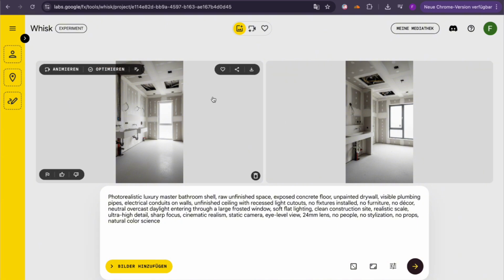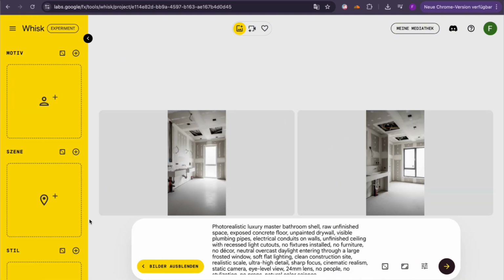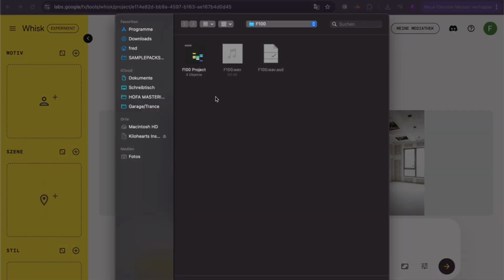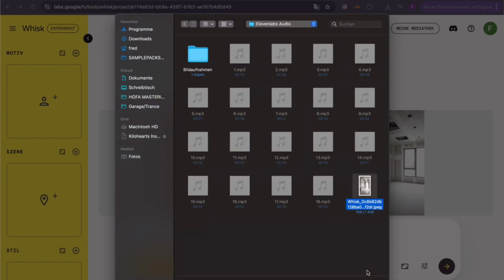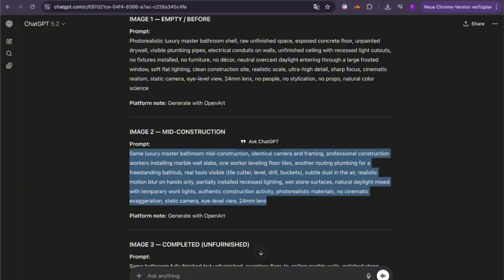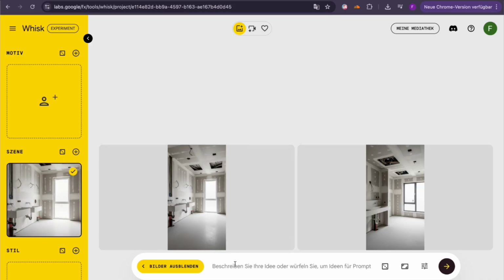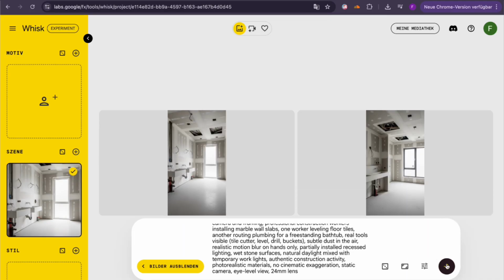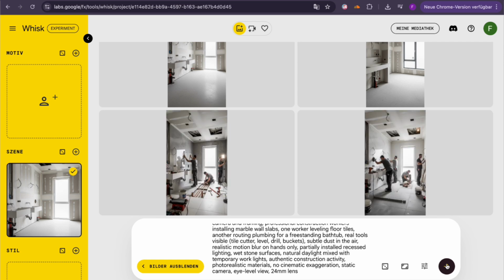Now, instead of switching tools, we stay inside Whisk. All you need to do is click on the plus icon. Add the image you just generated, and then paste the next image prompt from your chatbot. Whisk will now generate an updated version of the same scene, adding new elements while keeping the original structure consistent.